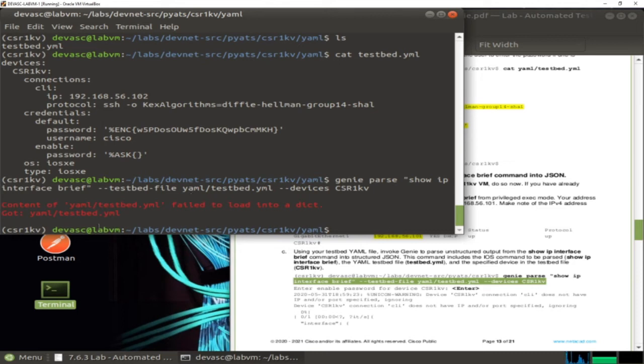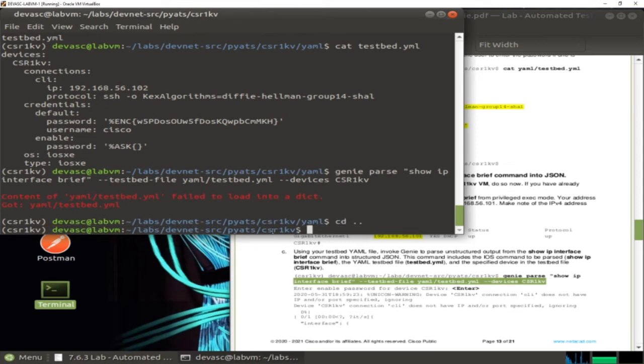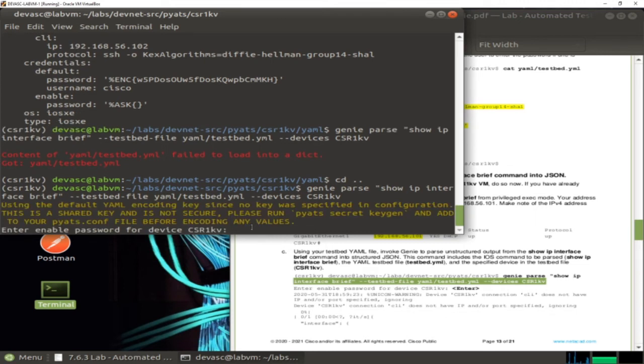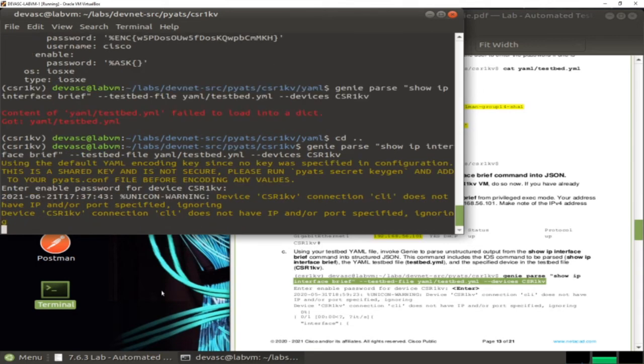Okay, here I have a problem because I am in a subdirectory and I should be in the directory CSR1KV. Now it should be fine. Here it asks to enter the enable password for the device, and we don't have an enable password. As you know, when you are in user mode and would like to move forward to global configuration mode in routers, you type enable and then the password. But now we don't have an enable password, so just press enter.